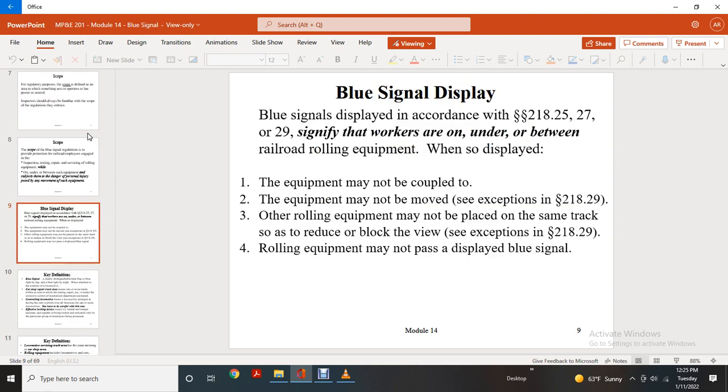Blue signal display. A blue signal display in accordance with 218.25 and 218.27 or 218.29 signifies that workers are on, under, or between the railroad equipment. When displayed, the equipment may not be coupled to, and may not be moved, with the exemption in 218.29. Rolling equipment may not be placed on the same track where it would reduce the view of the blue signal. Rolling equipment may not be displayed as a blue signal.